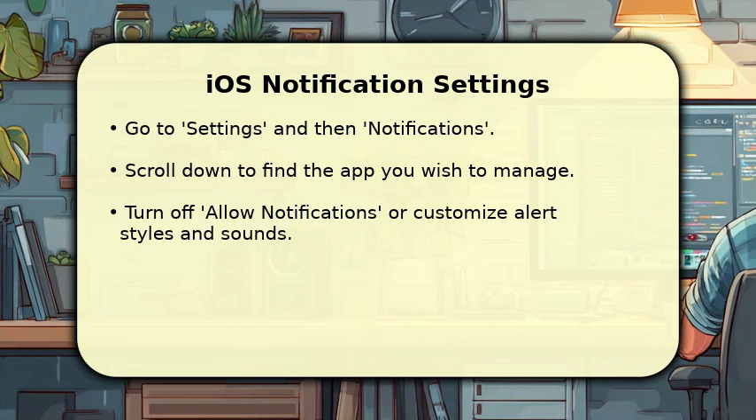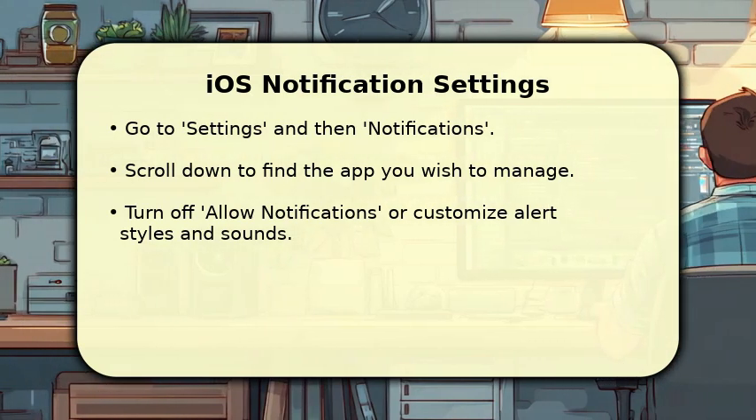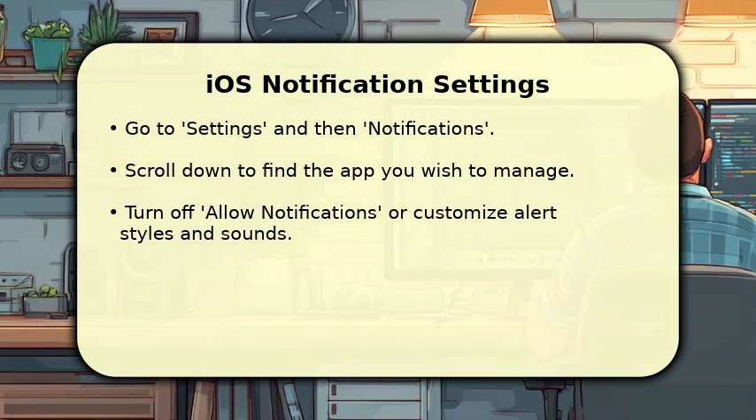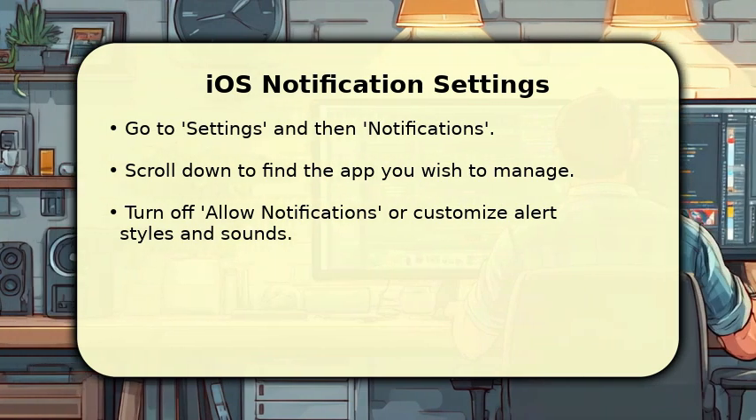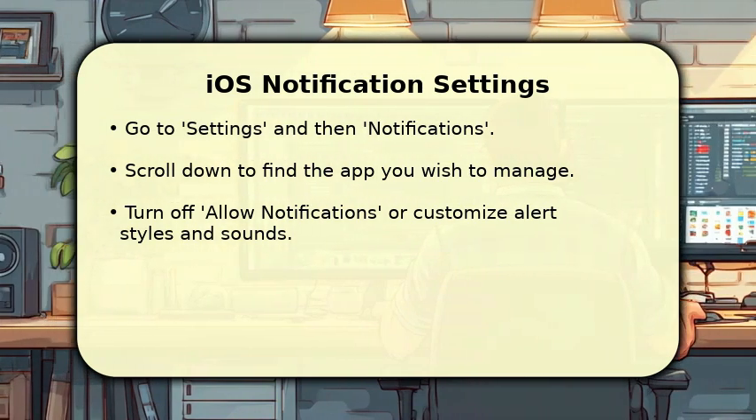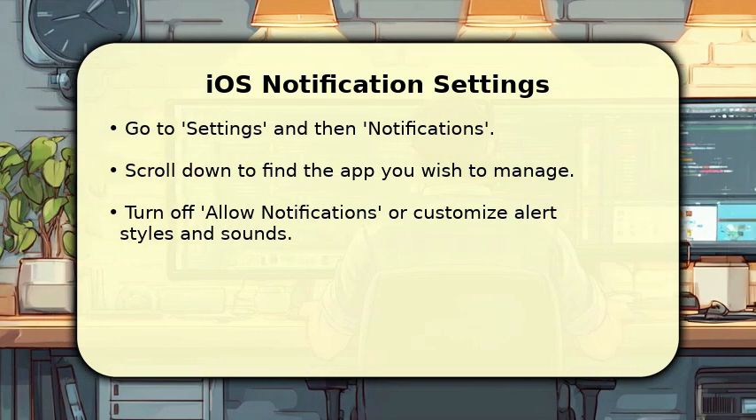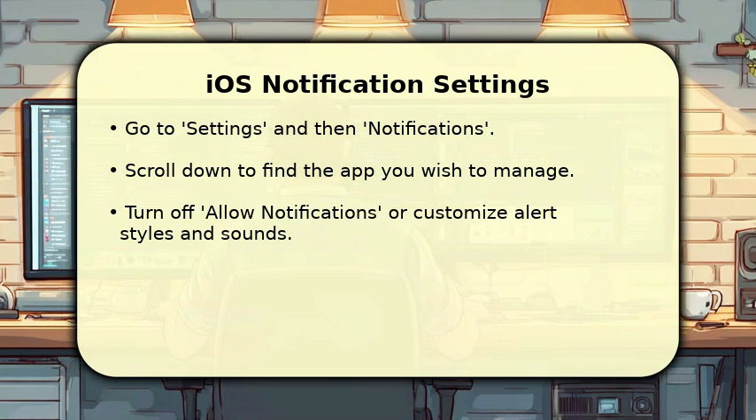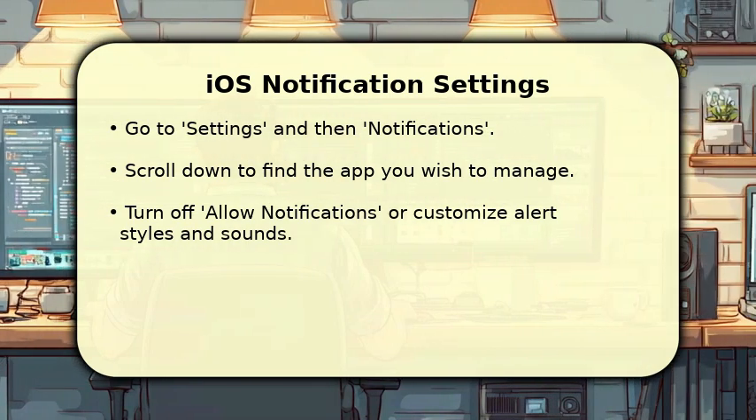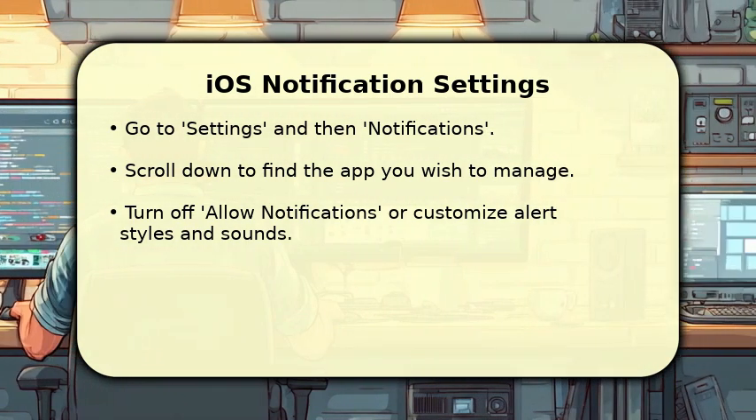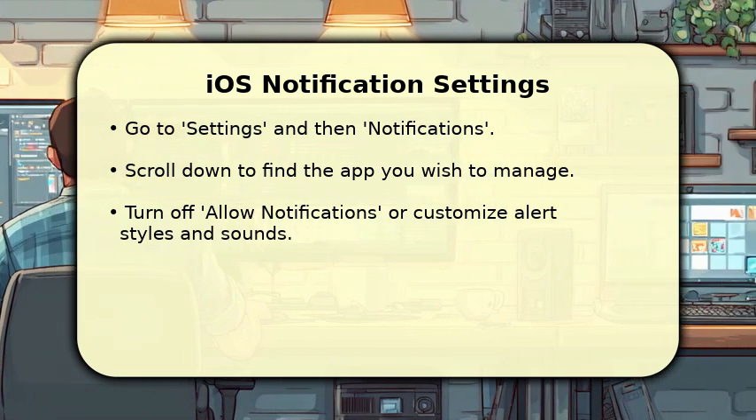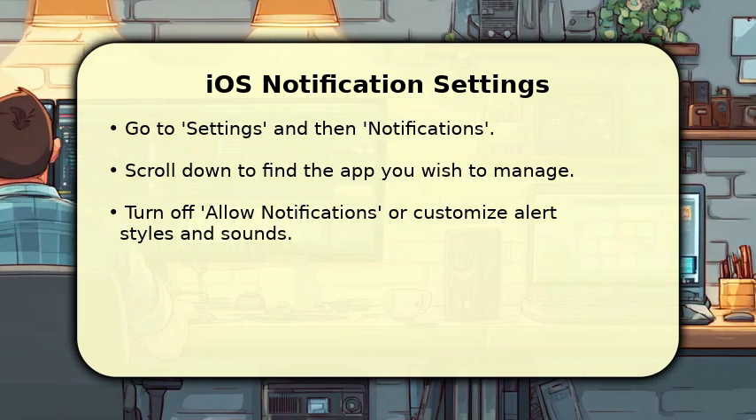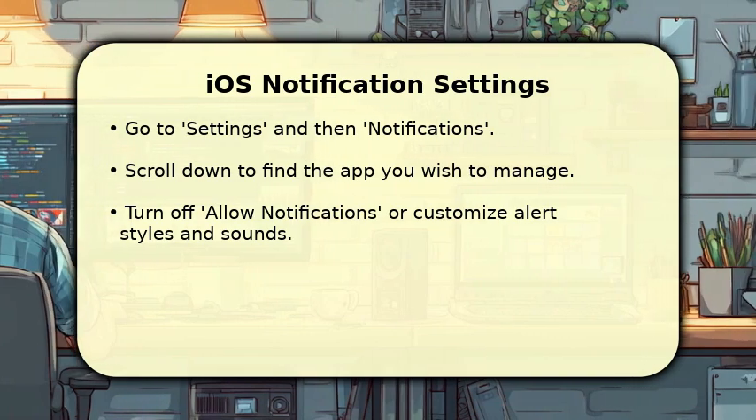If you're on an iOS device, begin by opening your Settings app and then tapping on Notifications. Scroll down the list to find the specific application you wish to manage. Once selected, you can simply turn off Allow Notifications completely. Alternatively, customize the alert styles, sounds, and badge icons to minimize disruption. This method provides a straightforward way to regain control over your app alerts.